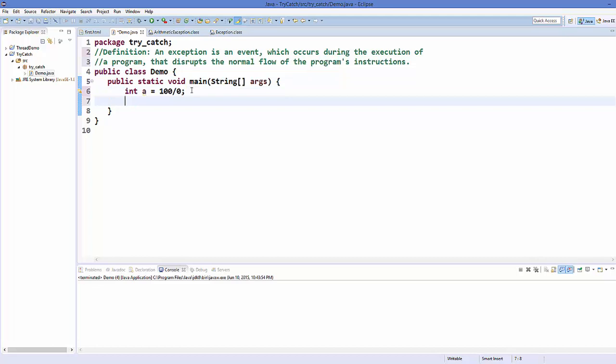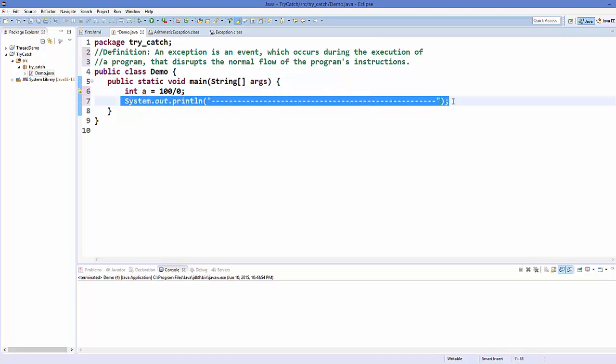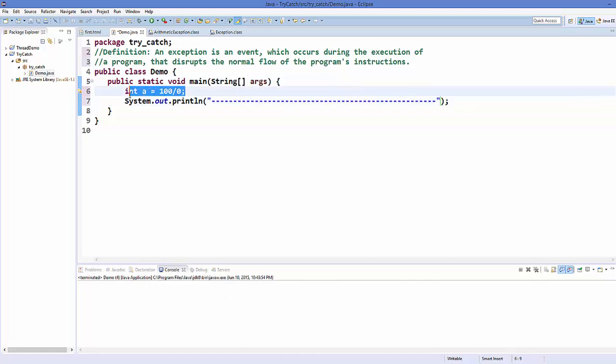So let's try to print something. For example, System.out, and I'm going to print a line after the declaration of this variable. When I run the program, if I see this line, that means this declaration is valid, because the initialization is successful. If I am not able to see this line, that means the initialization fails.